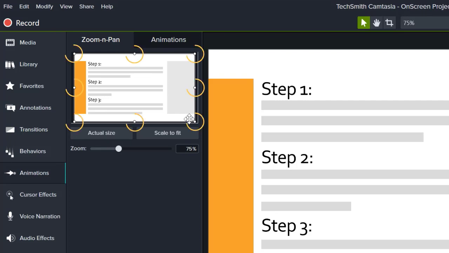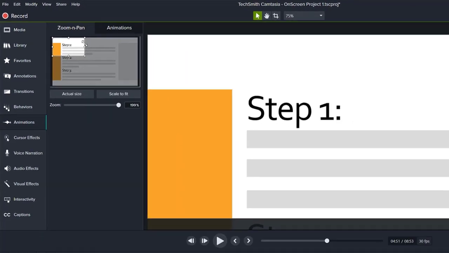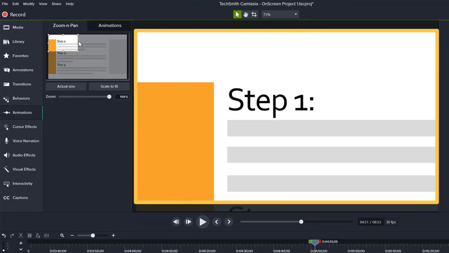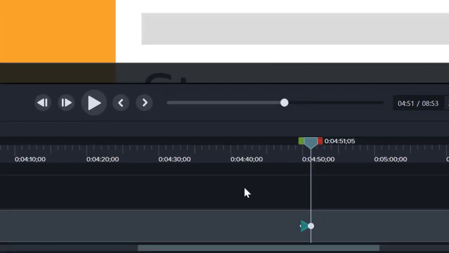I'll use these handles to resize this rectangle and zoom in on the first step on my slide. While I'm doing this, I can see the video change on my canvas here, and an arrow appears on my track indicating there is an animation during this part of the video.